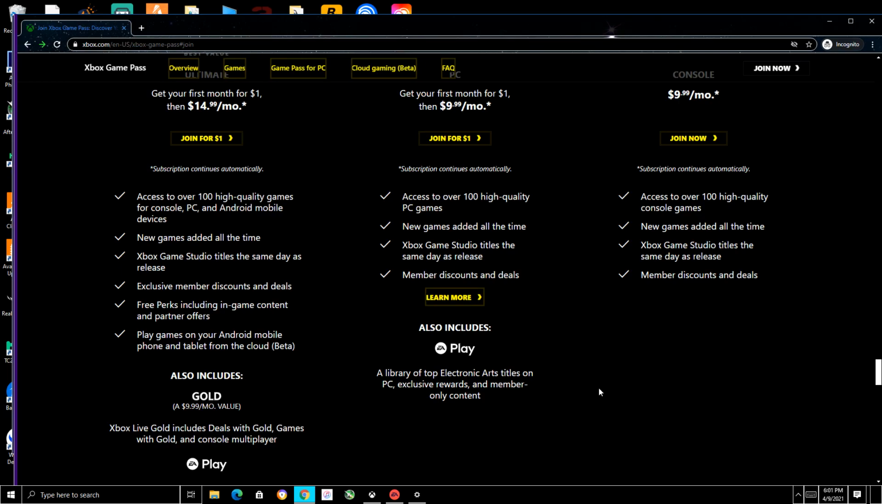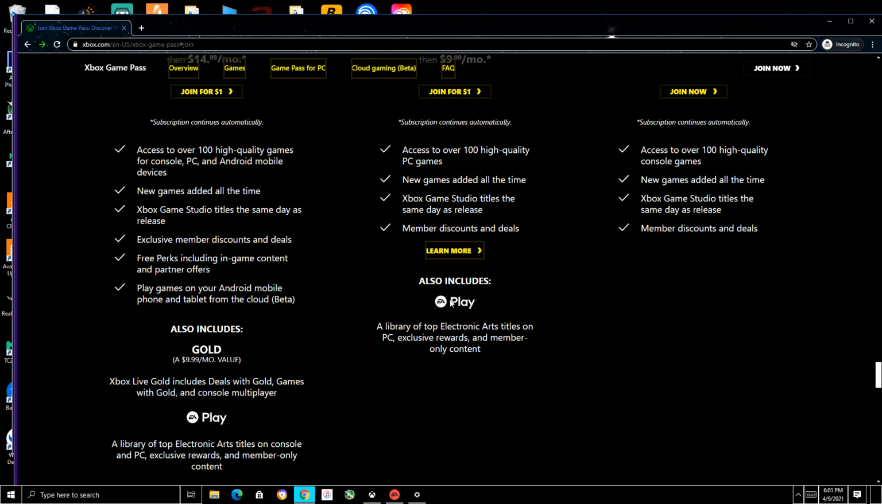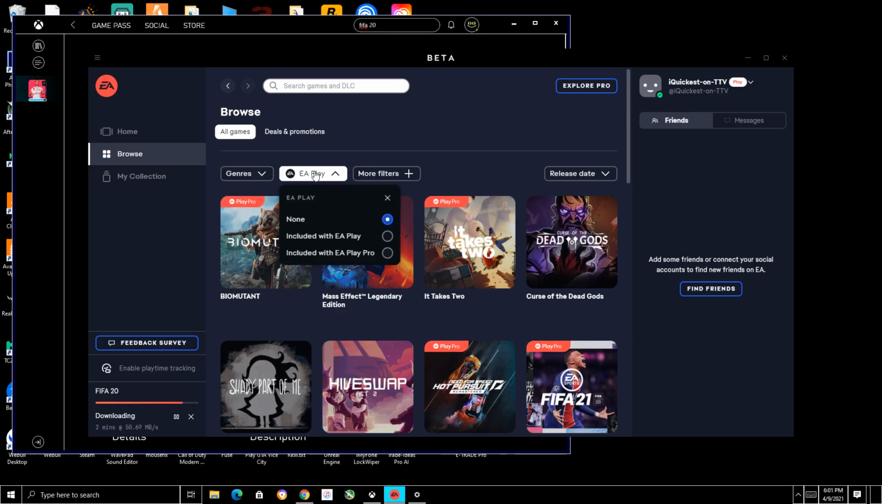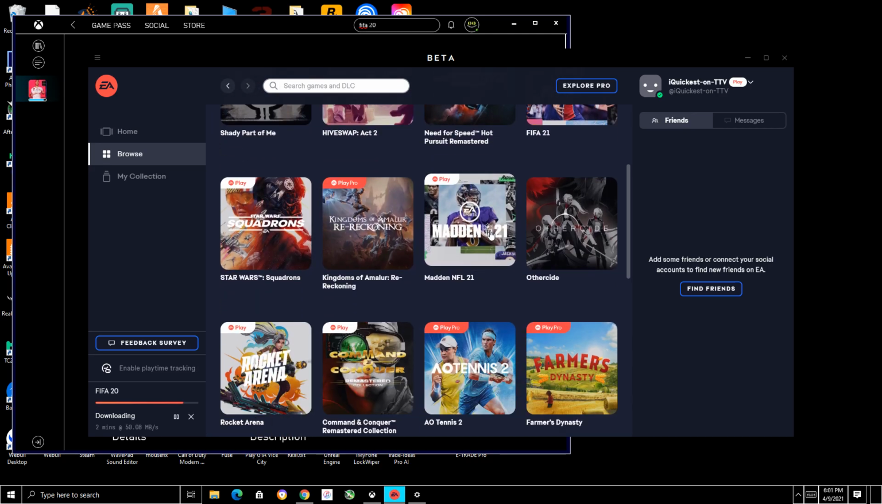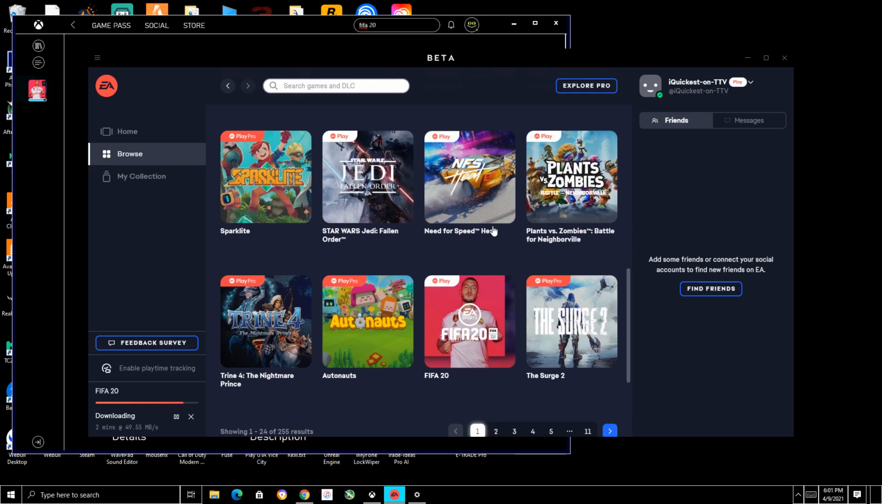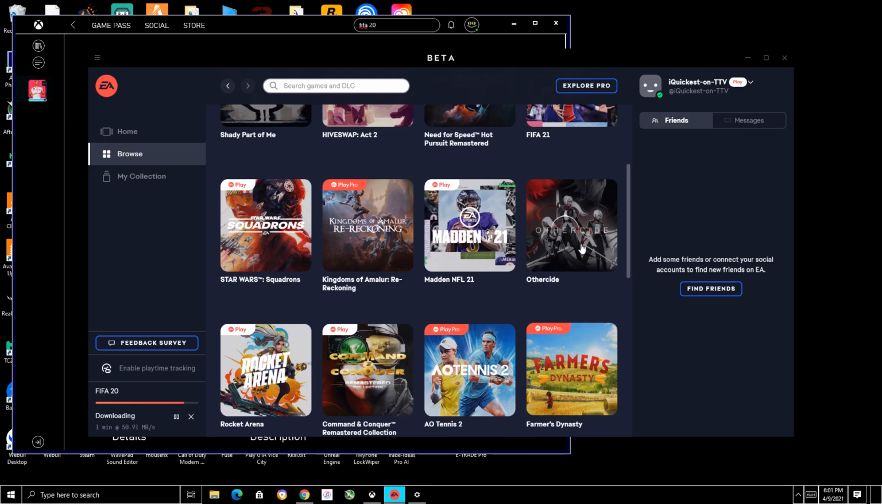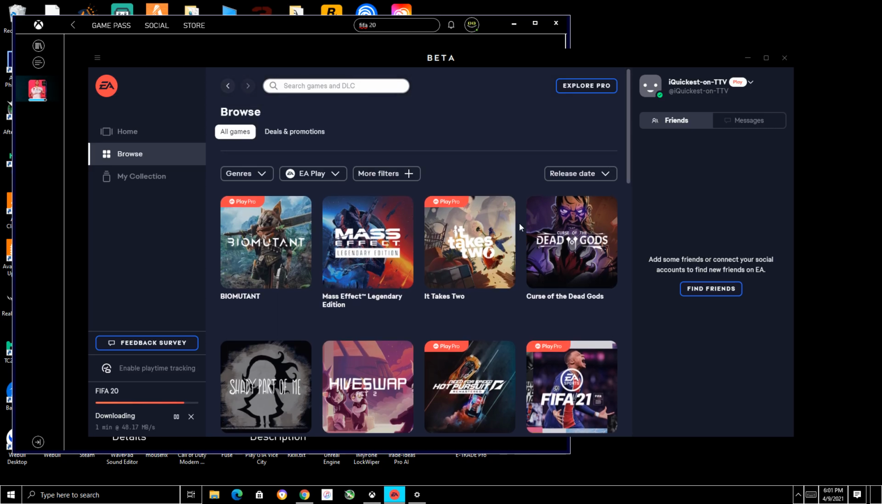What's included here is over 100 games, and it also includes EA Play. If you don't know what EA Play is, it's basically an EA gameplay subscription thing that includes a bunch of games. Here we can check out all the games. It has pretty much all the EA games you can think of, such as FIFA 20 and the Battlefield games if you like them.